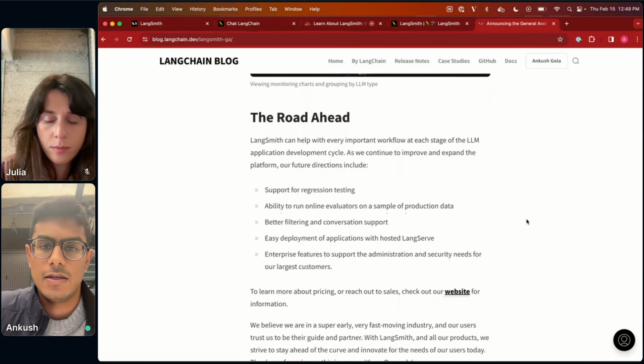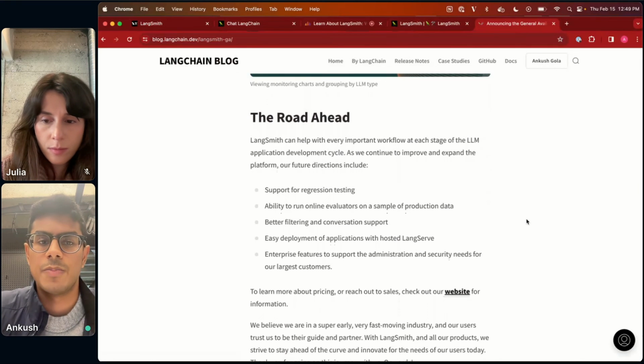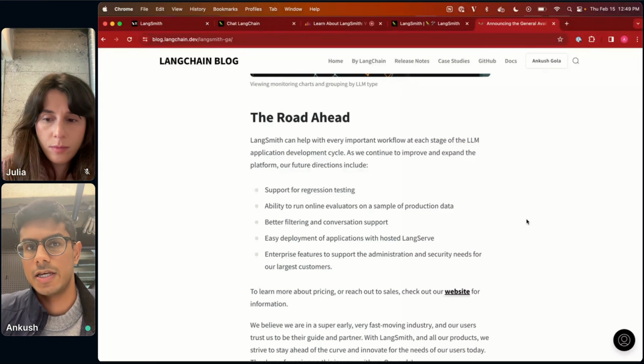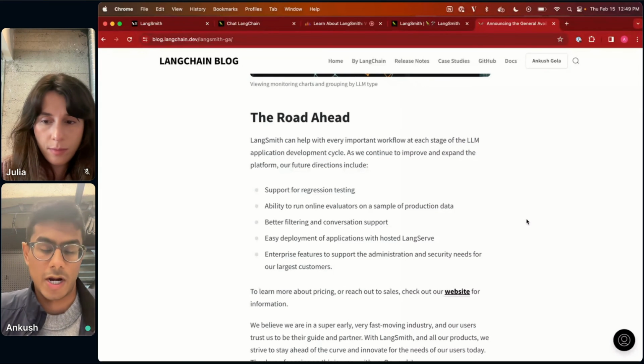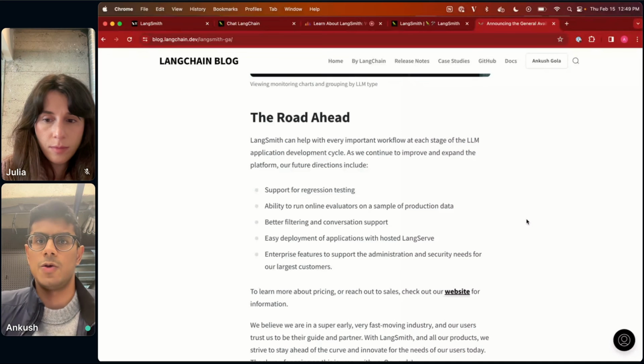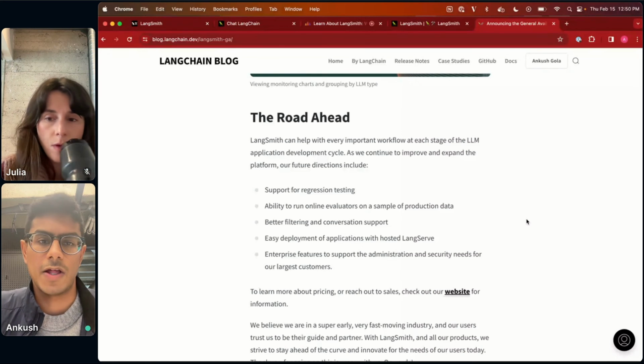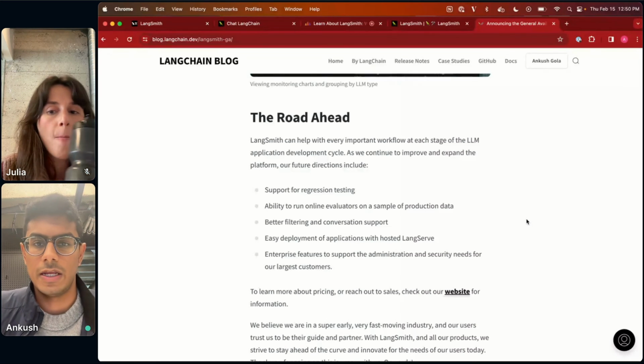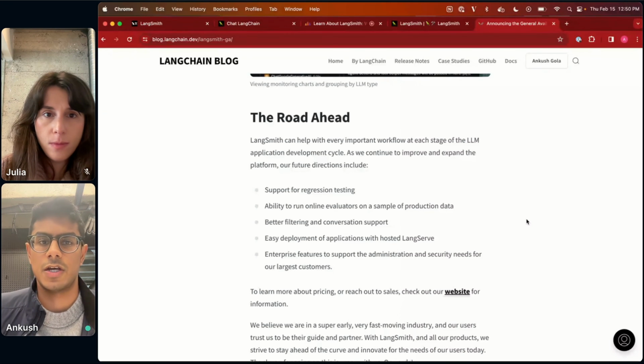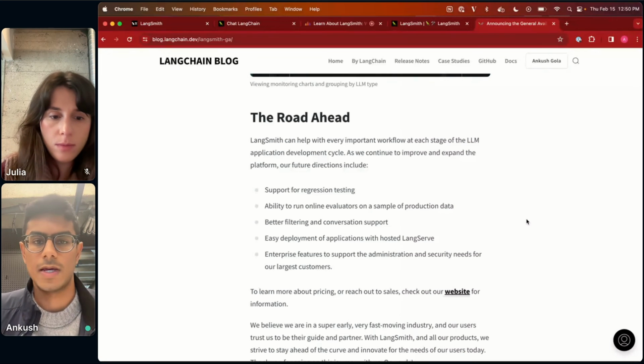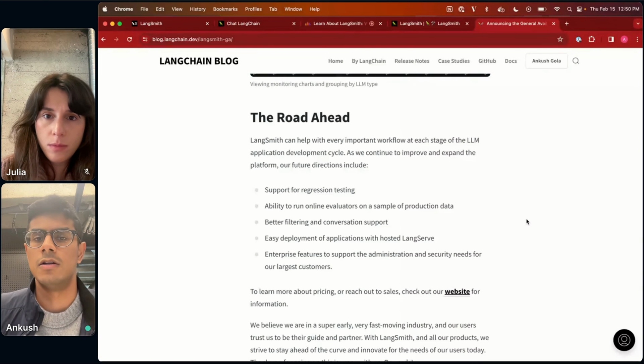The second thing is, I mentioned this earlier, but the ability to run online evaluators on a sample of your production data. So we're actually working on this right now, and you'll be able to configure an online evaluator in a very simple manner, such that you can do things like run a vagueness or repetitiveness LLM-based evaluator on, let's say, 20% of your downvoted production traces.